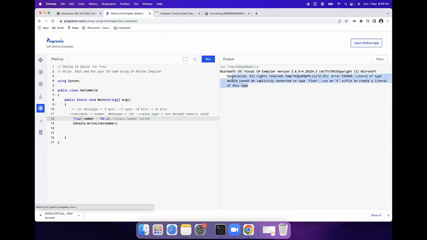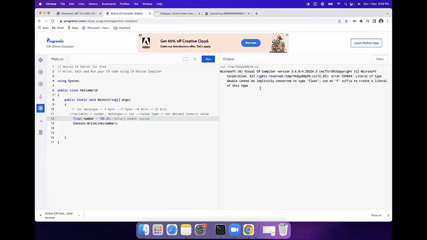Now understand it. Basically, you have been asked to add the F suffix with the literal. What do we mean by literal? Literal means the constant value. Which value is constant here? This value, the value that is there on the right hand side of the assignment operator. This is the literal for us.